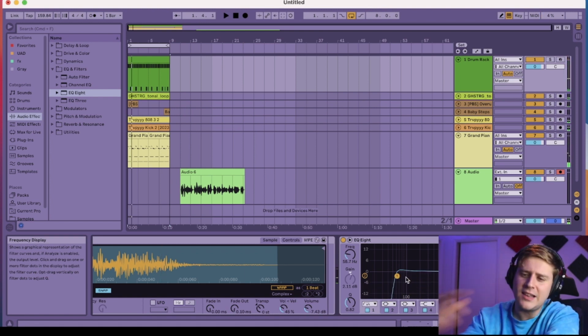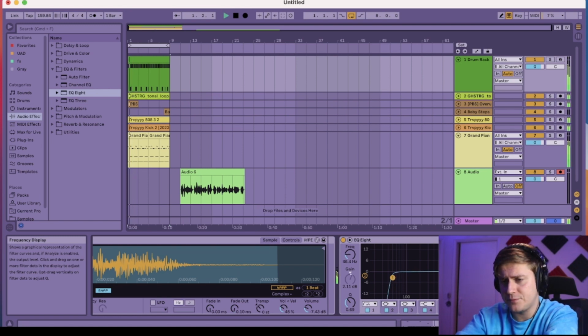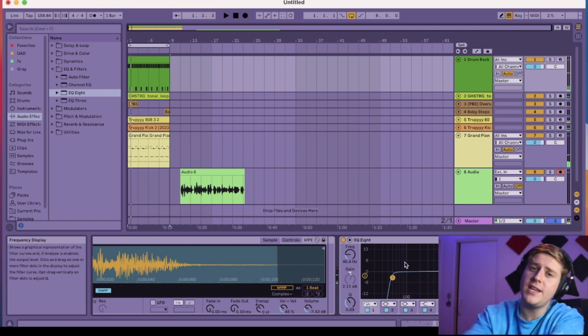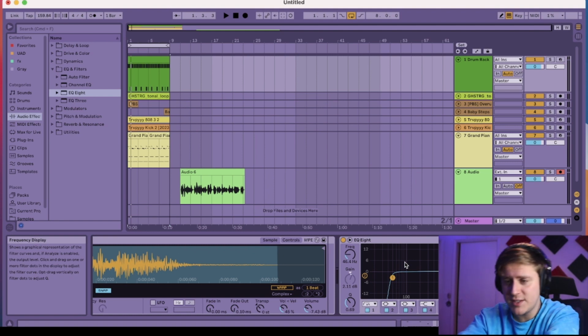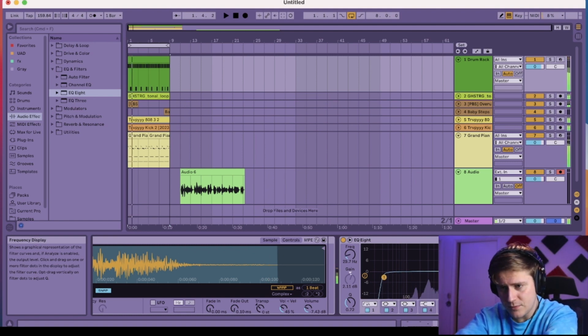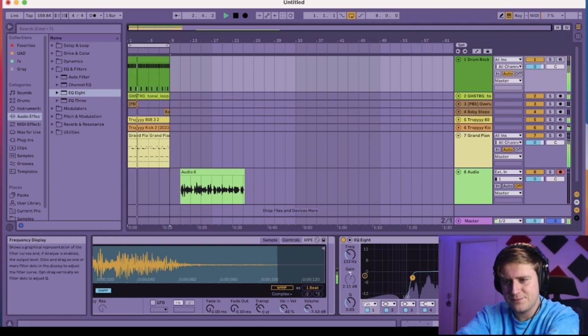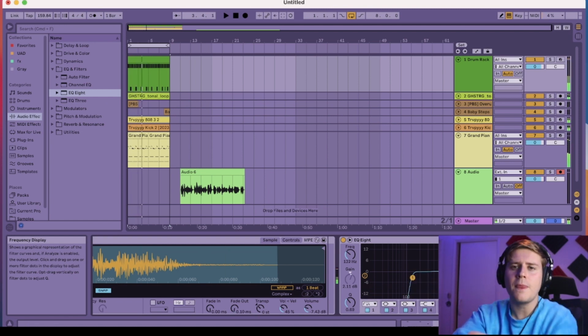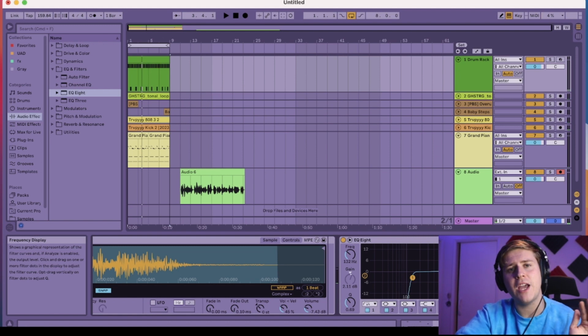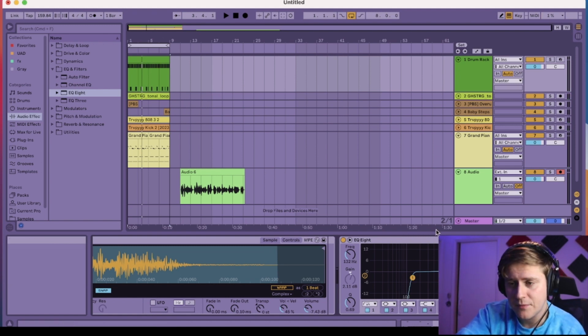And I'm listening to the clap, and I'm also watching for the fundamental frequency of the clap. The fundamental frequency is the lowest audible frequency in a sound. So I think it's somewhere around here. So now there's no more low-end information clashing with the 808, okay?